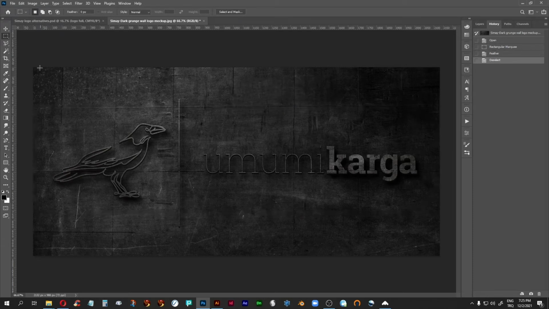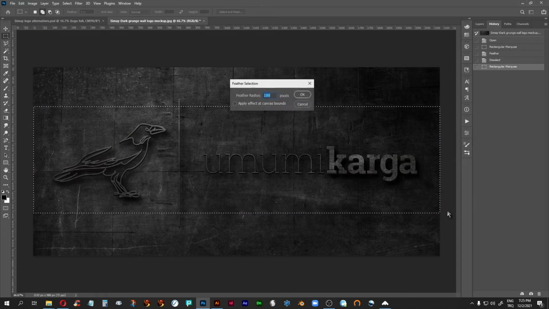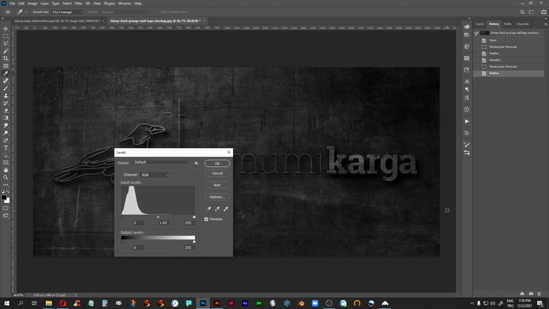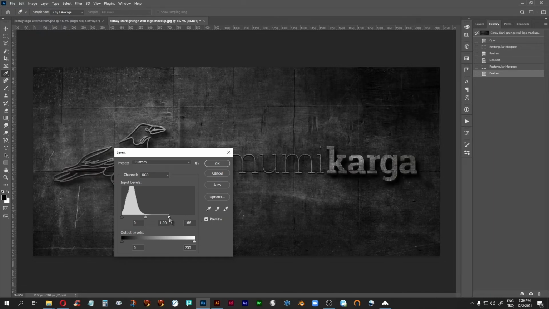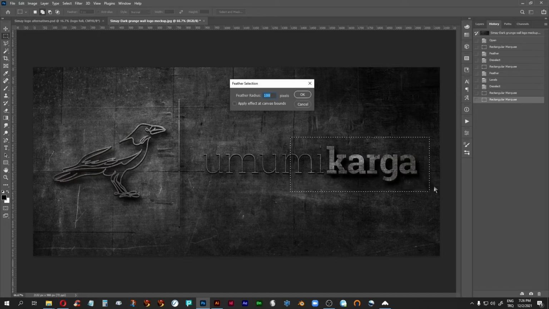Oops, I didn't select it all the way. So Shift F6, 100. Just hide the selection. And now let's go into the levels, because I want the edges to stay darker. And here I can just come into like about 2. Now I can deselect it and just come in here a bit, like so. Again, Shift F6, again 100.